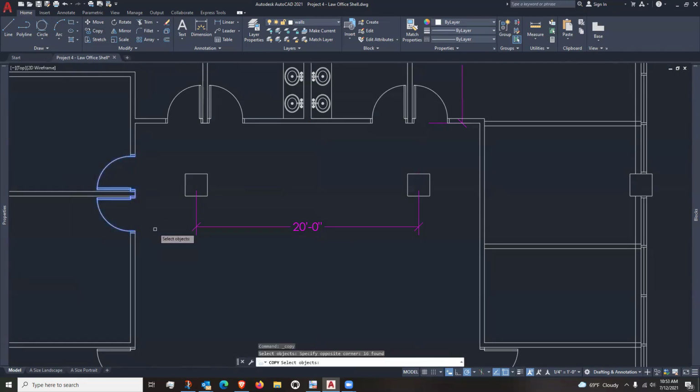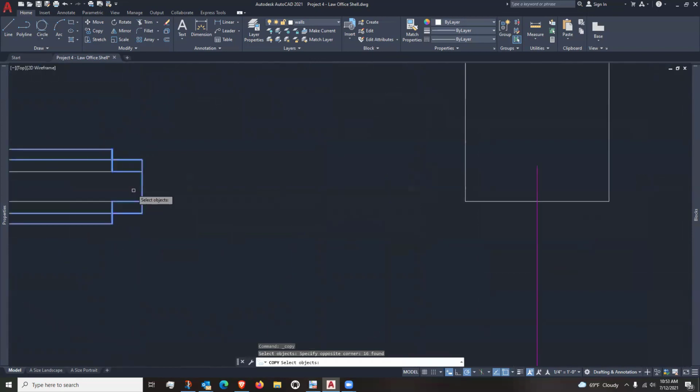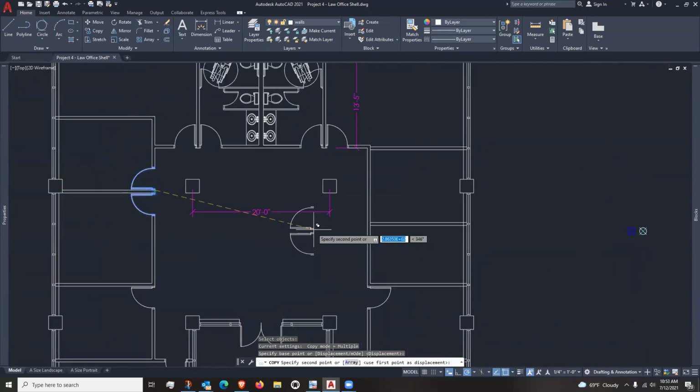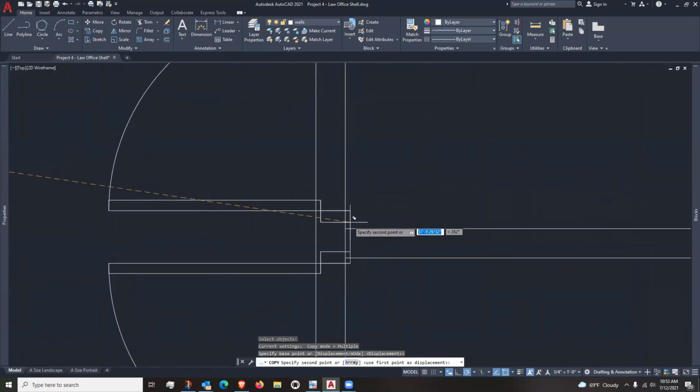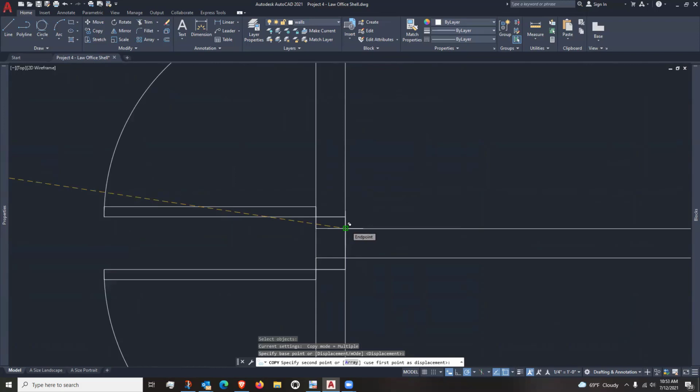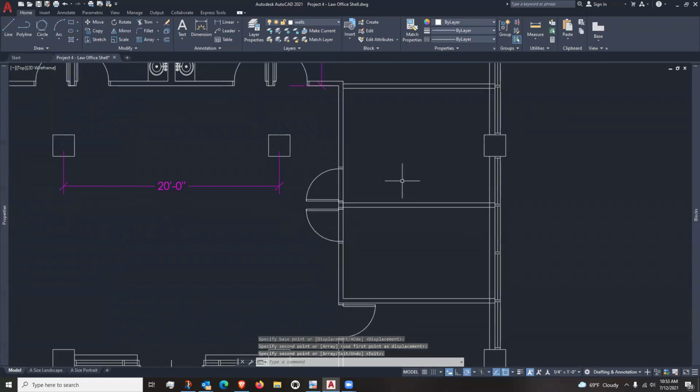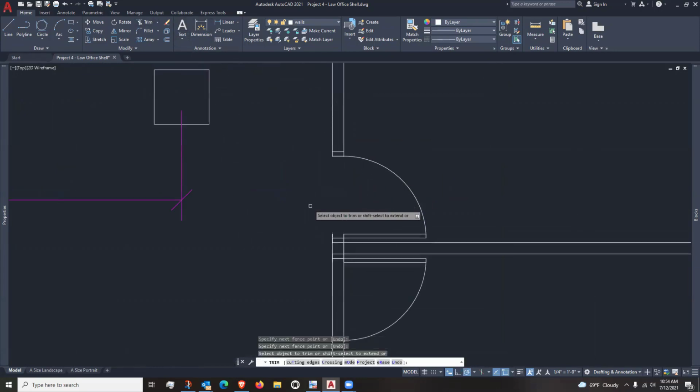All right, so now let's think about this. So I'm going to take this edge, this corner of the mullion here, and it needs to align with this corner of the mullion here. And the doors are swinging wrong, but we don't care because these are dynamic blocks and I can easily change the swing without any hassle. And then trim this out.